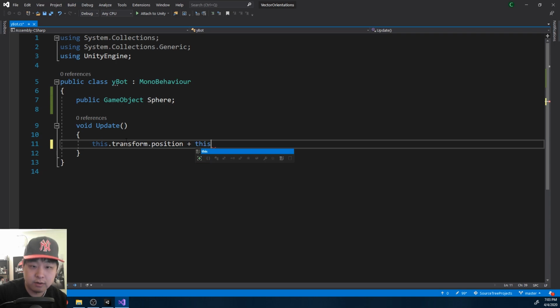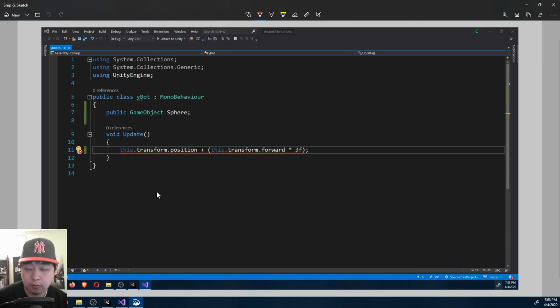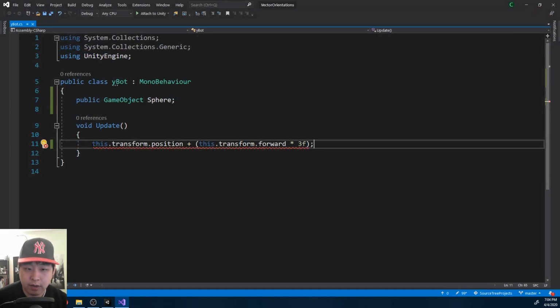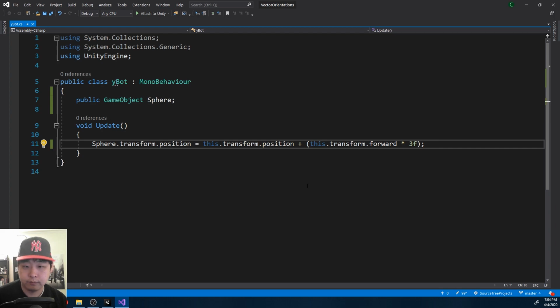And if we add the forward and multiply that by 3, for example, this would be like getting the player position and its forward, which is a normalized vector with a magnitude of 1. If you multiply that by 3, we get a new position somewhere in front of the character with a distance of 3. So that would be the position of the sphere. And since this is in the update function, which happens at every frame, the sphere's position is going to change according to this equation.